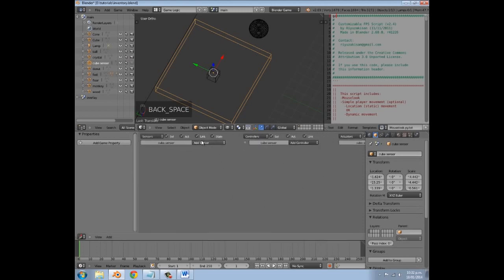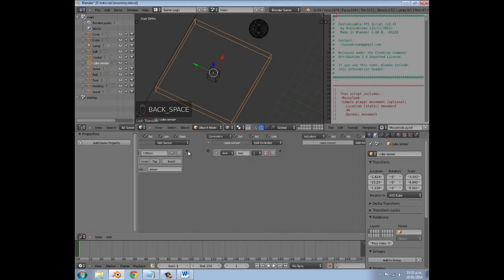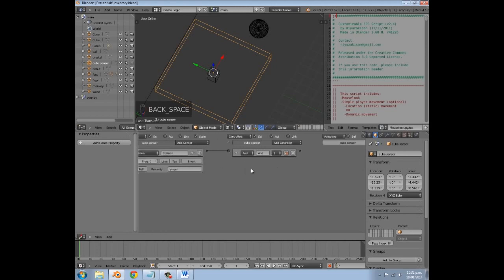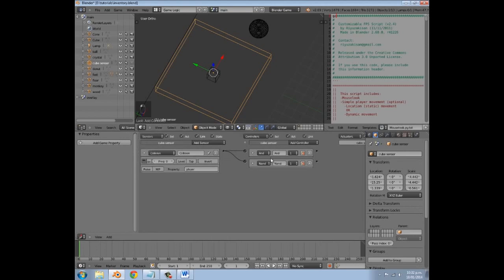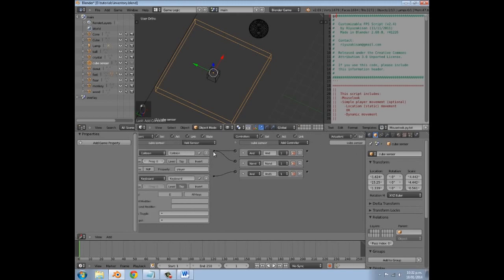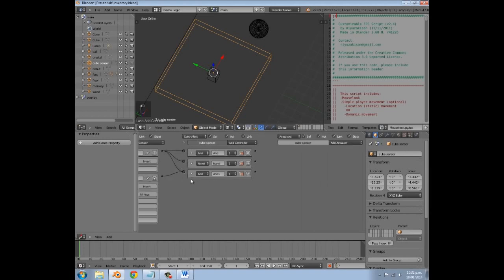Then we're going to add a collision over here when it collides with the player on true, and we're going to add an AND controller as well, and then we're going to add one more AND controller and a keyboard sensor. Now this is the button for you to pick up an object, so in my case I'm going to just choose E to interact with it, just like in the door demo again. And for this second AND controller, we're going to have to join them up like that.